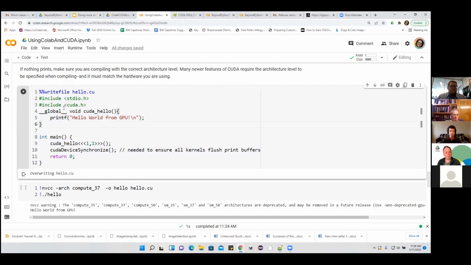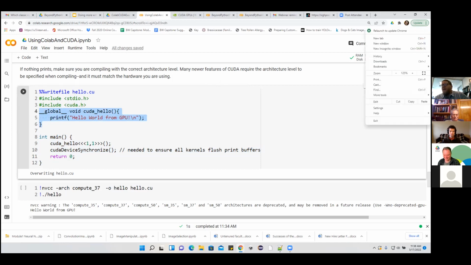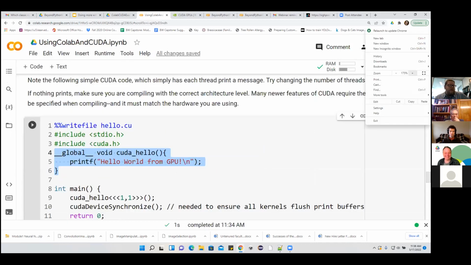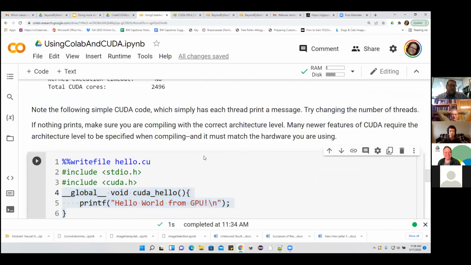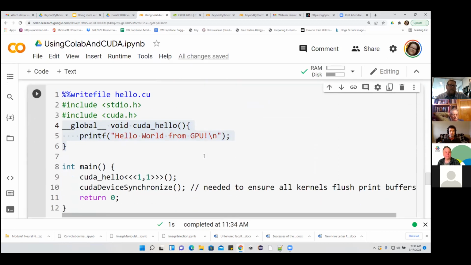Excuse me, Dave, can you increase the font size again, please? Oh, yeah, sure. Sorry about that. Thank you for pointing that out. Better? Good, thanks.